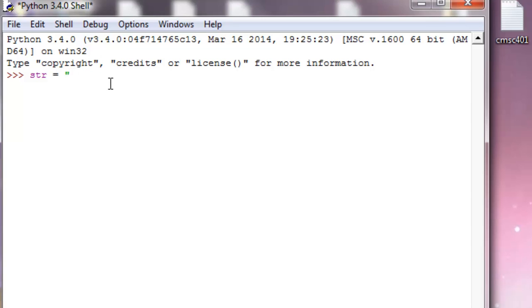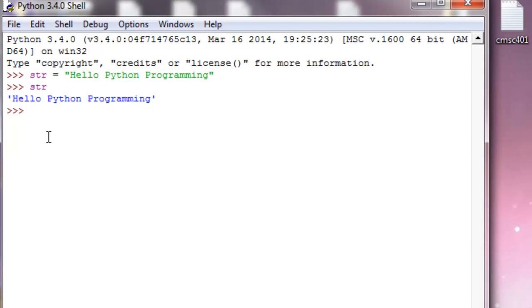So let's say "hello Python programming." Alright, so that's a string, and if we print that out, all we have to do is str. It says hello Python programming, and it prints it out with a single quote. So that tends to be the Python standard way of doing it, but it accepts both ways.